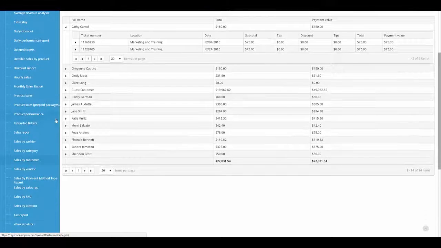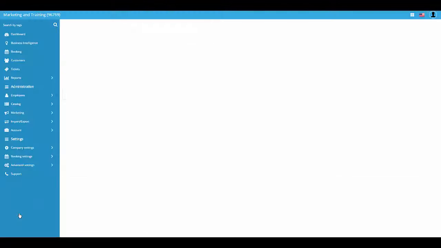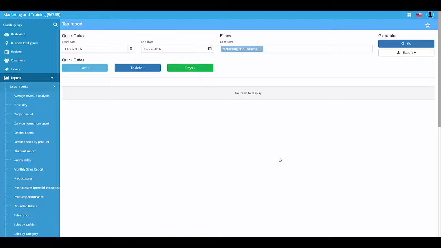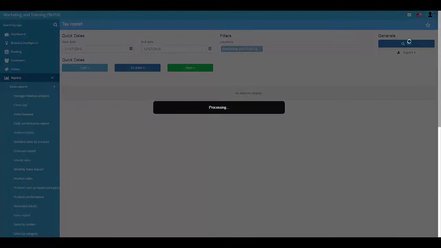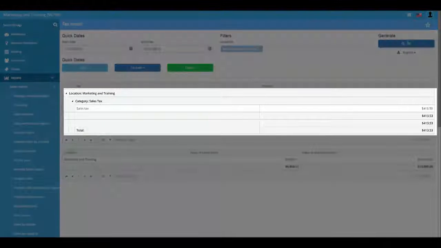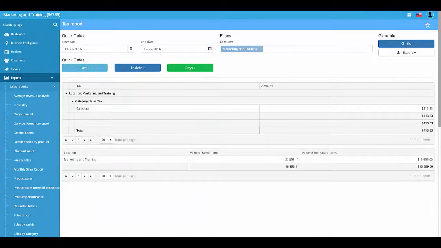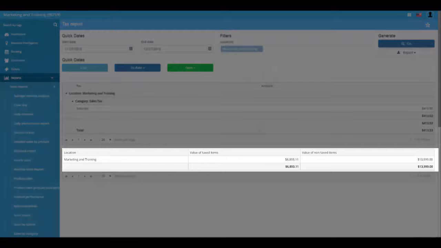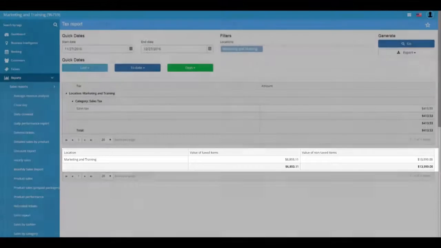Tax Report provides a breakdown of taxes charged to customers during the selected time period. First, taxes are summarized by tax category. Below this, product purchase totals are separated into taxed items and non-taxed items. Taxed item sales are the total amount prior to the application of tax.